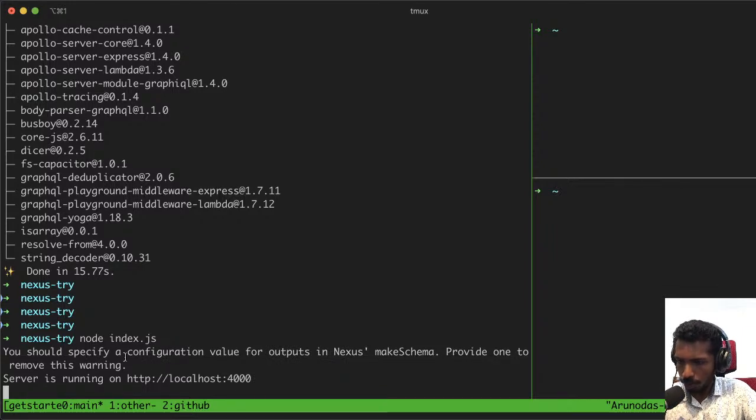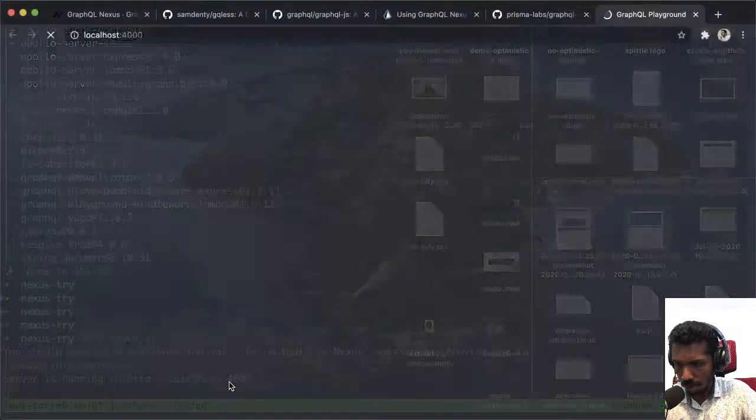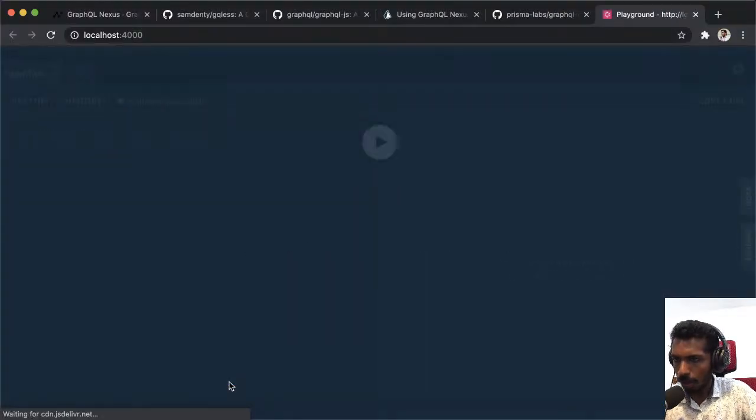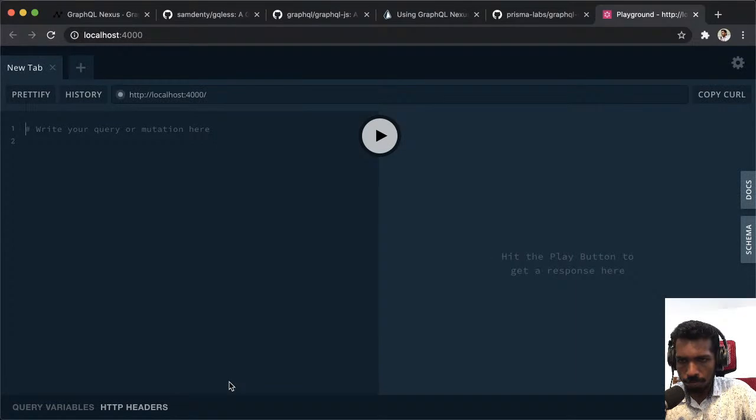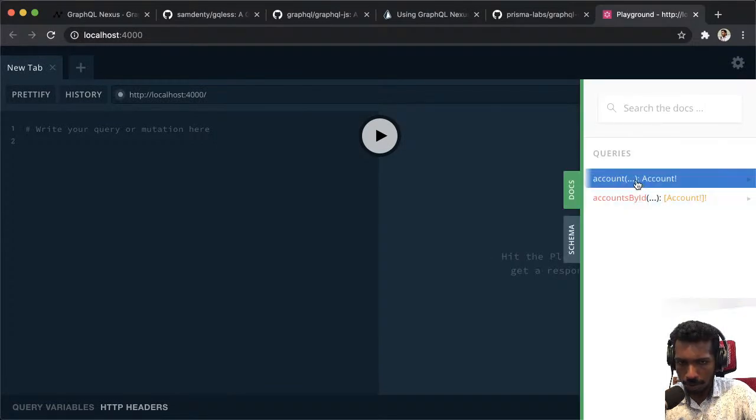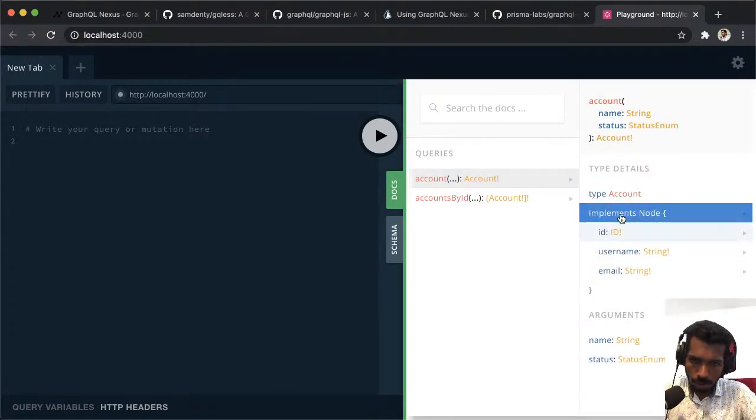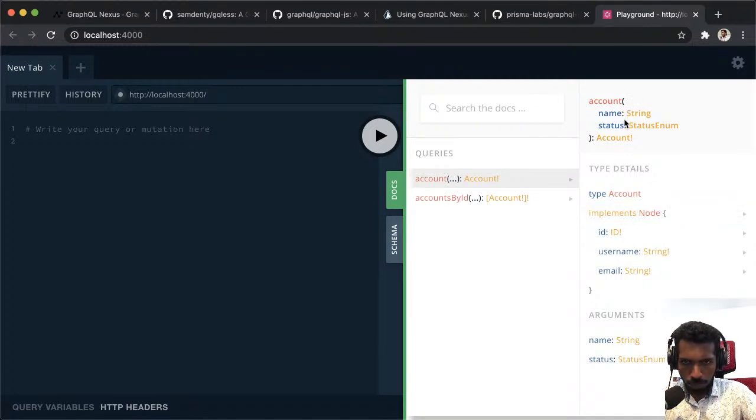You should specify a configuration value for outputs in Nexus makeSchema. So what's the meaning of that? All right, now, yeah, we have the playground. Let's see how it looks. Count. We have a query. We can pass a name and a status, and we can get a count, which is interesting.